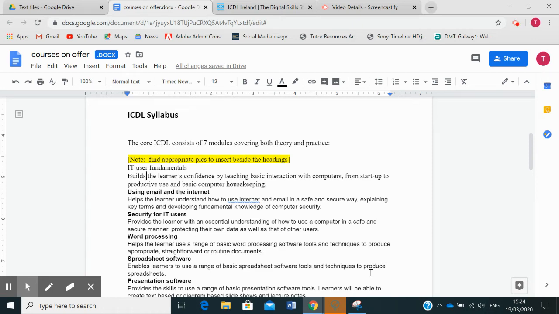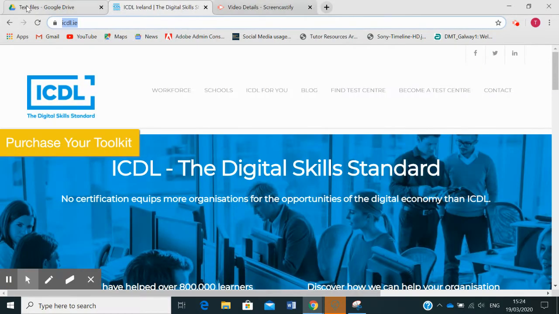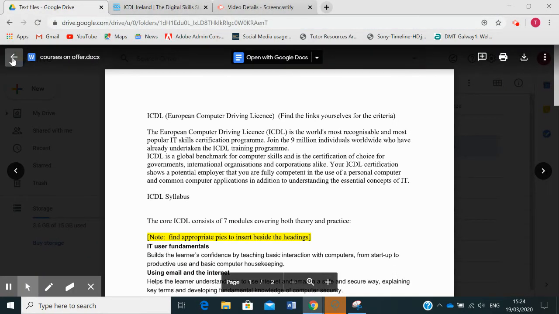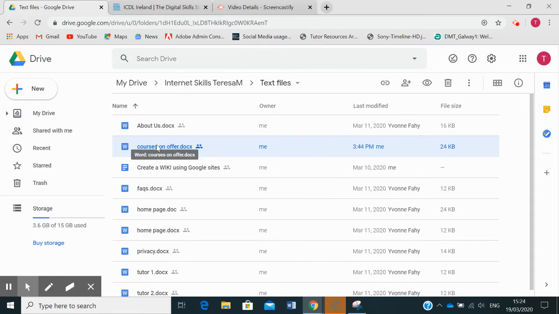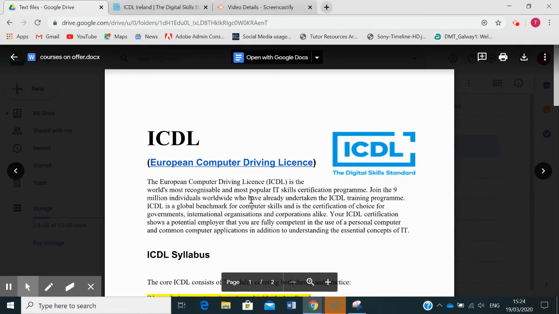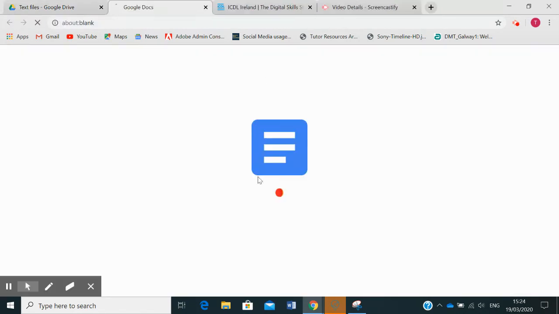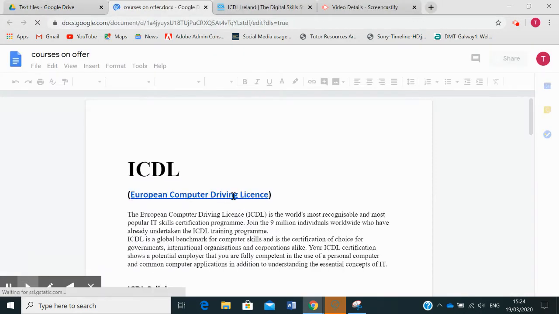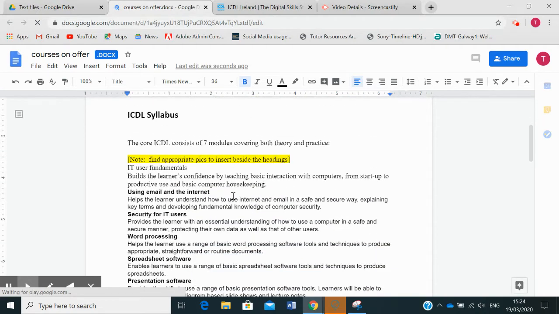Okay, so I'm just going to continue on with the ECDL syllabus document. So I need to close that down and go back and select the one that I was working on a minute ago. So I'm just going to open up the courses and offer again. And you can see this is how far I'd got. So I'm going to open up a Google Docs and I'm going to continue editing that particular document.